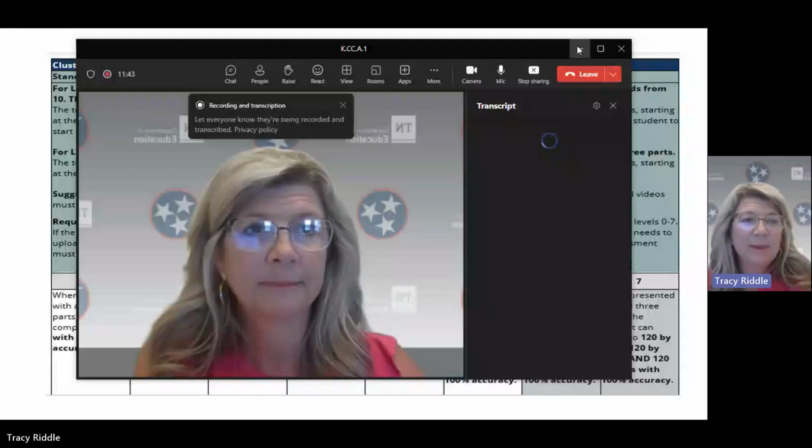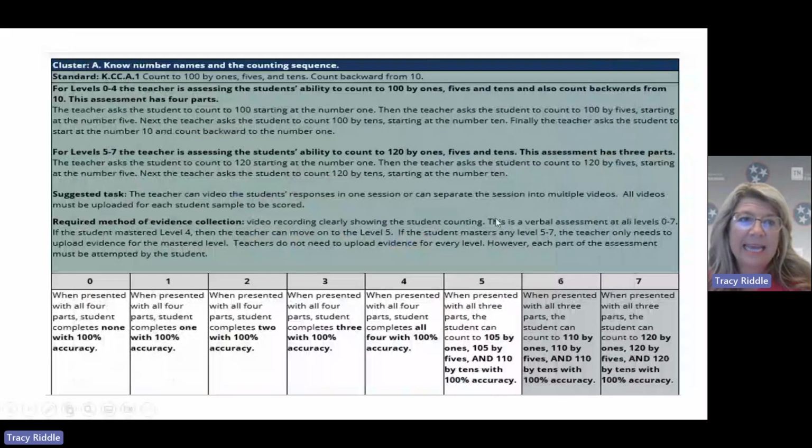This is the portfolio rubric guidance for KCCA1. Count to 100 by ones, fives, and tens. Count backward from 10. For this standard, this teacher is assessing the student's ability to count to 100 by ones, fives, and tens, and then also count backward from 10.